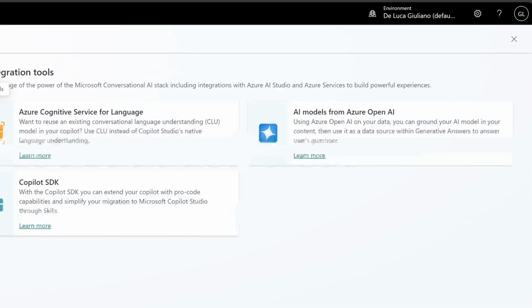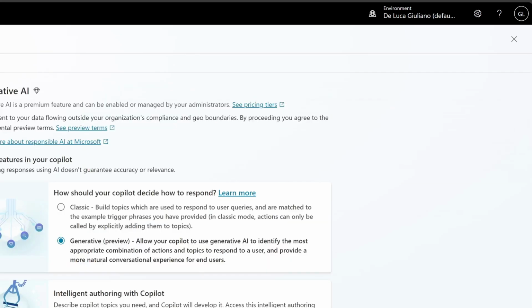That's all. So if you go forward, we can see additional information. You can integrate more capabilities with your Copilot, like cognitive services for language, AI models from Azure OpenAI, Copilot SDK, but I'm not going to cover this right now.